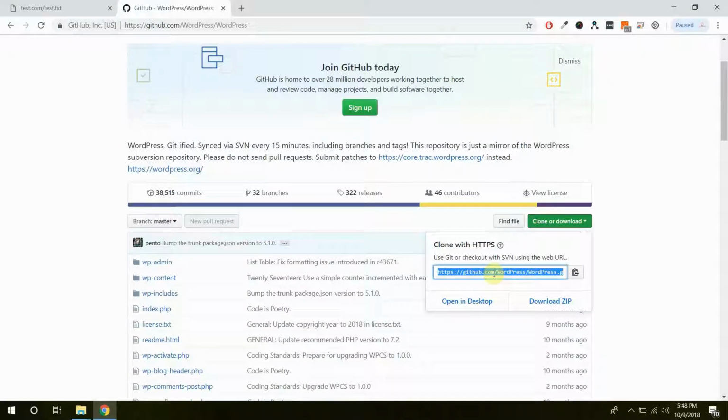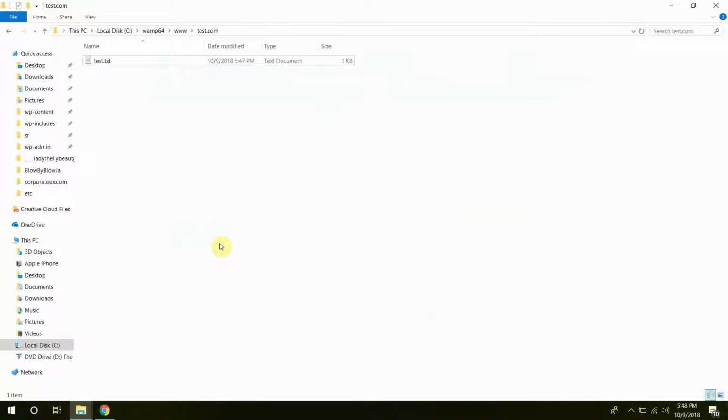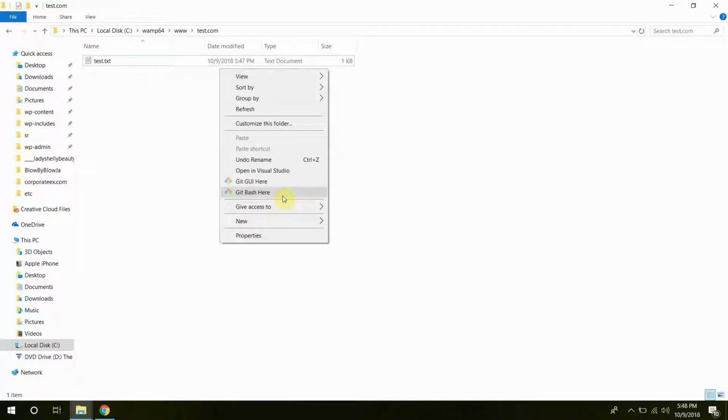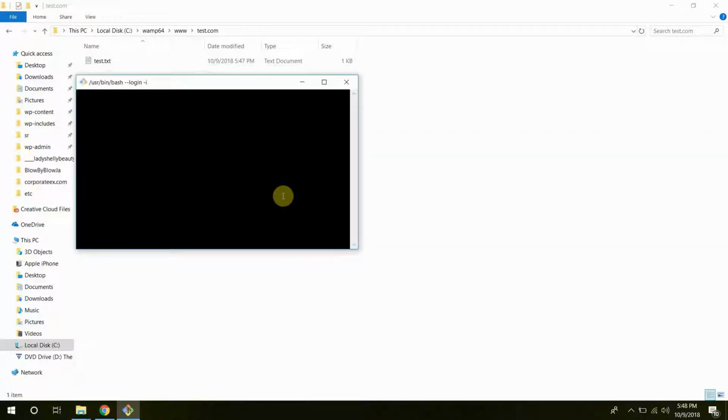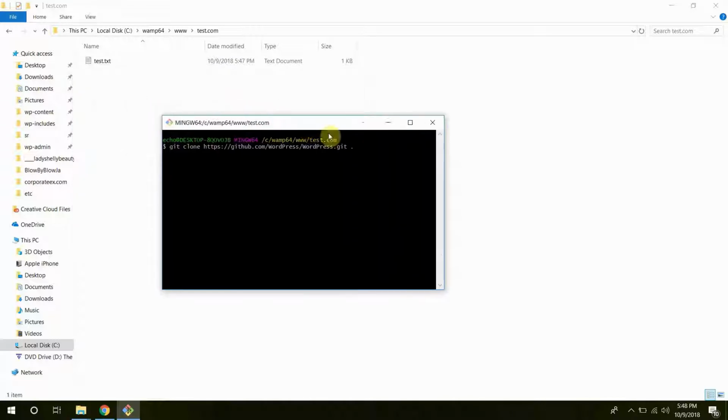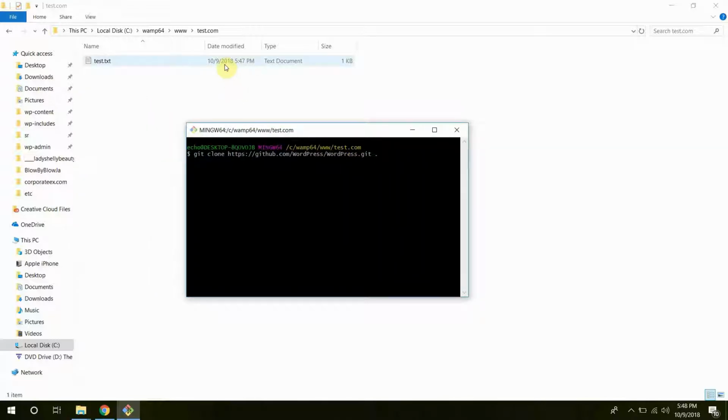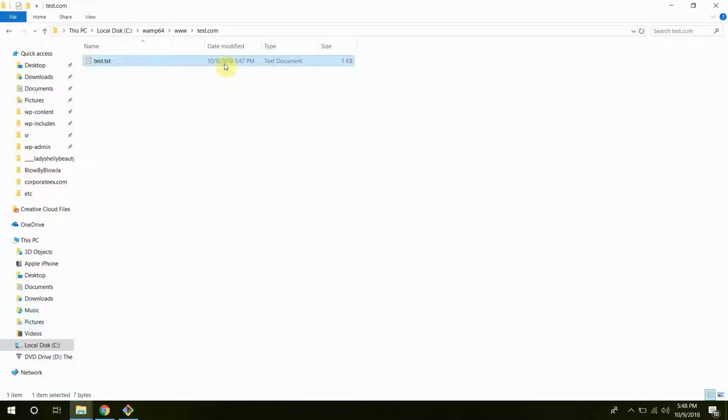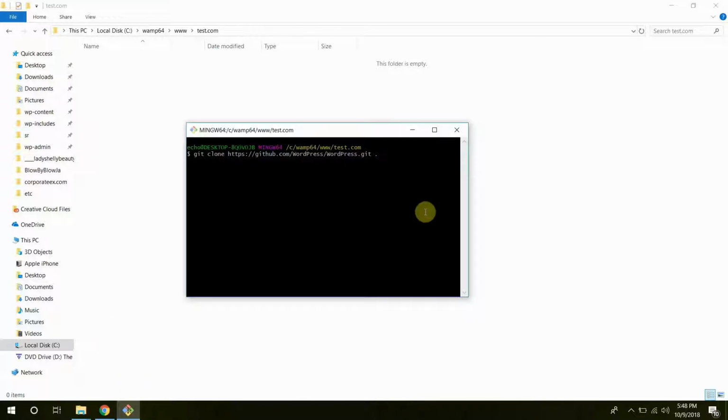We're going to copy that. Then in our test.com folder, we're going to right click and use Git Bash, or use any terminal that you like using. We're going to say git clone, then shift plus insert and a full stop to clone it into this directory. But let's get rid of test.txt first, otherwise Git wouldn't clone into a directory that already has a file in it. I'm going to press enter, and now we're cloning the WordPress GitHub repository.